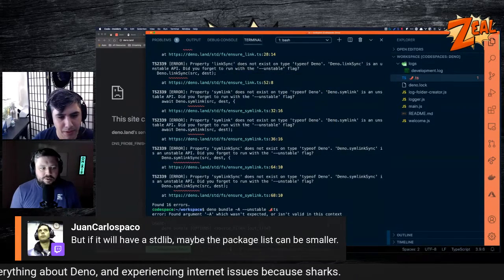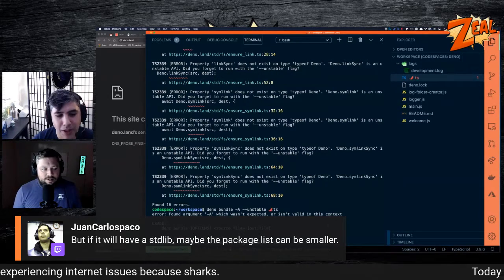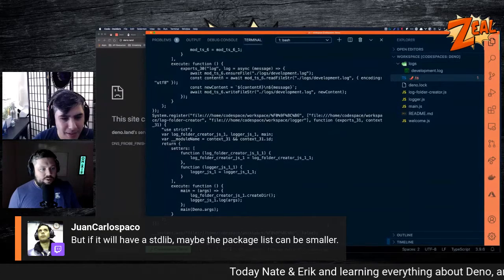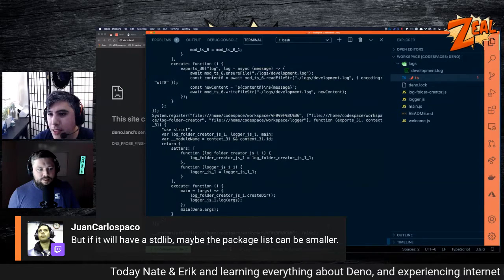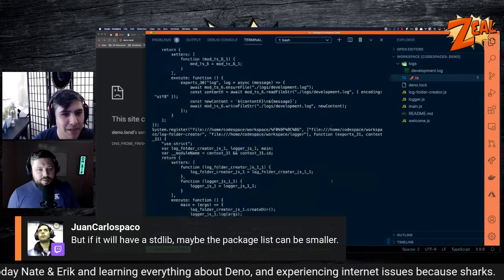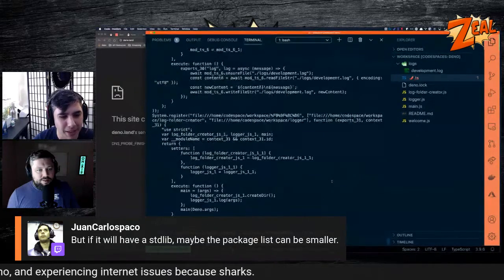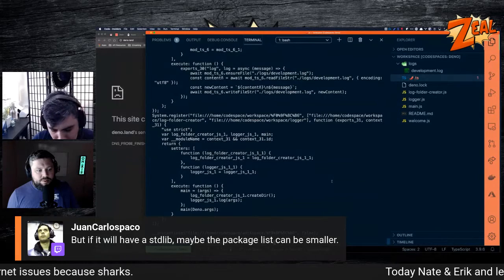So the bundle, you're not actually running code, so you don't need that. Oh, good point. What did we do? Bundle something, file name. Do we have to pass it a file name? It's like the whole transpiled output. Okay, so we have to put a file name.